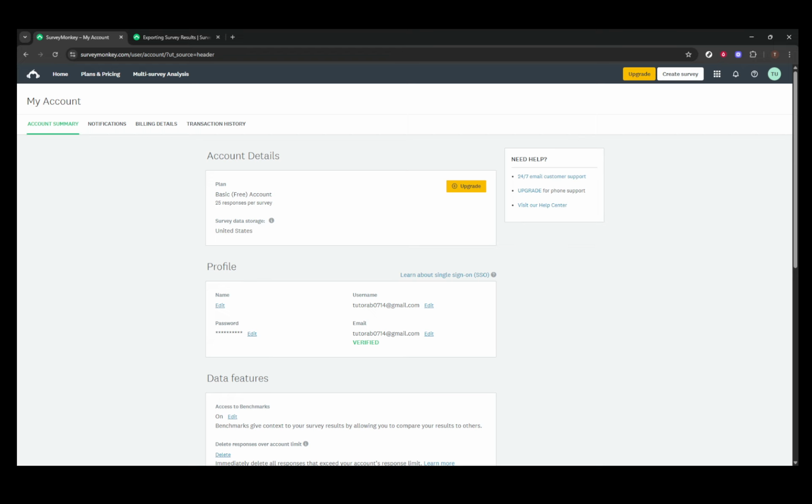Furthermore, if you don't verify your new email, Surveymonkey might restrict your ability to collect responses or even log into your account, so make sure to complete that verification step. By following these instructions, you ensure your Surveymonkey account is up to date with an email address that you prefer and trust.